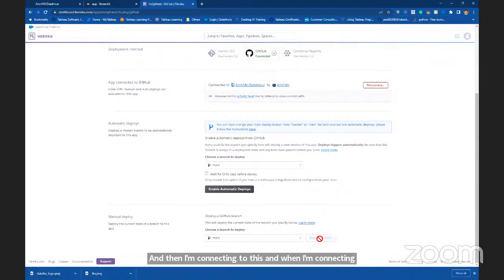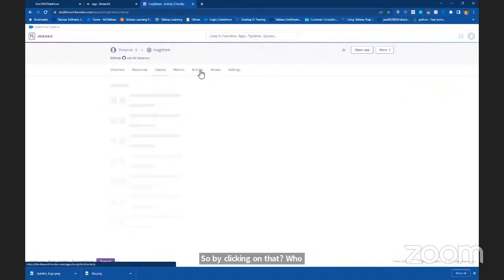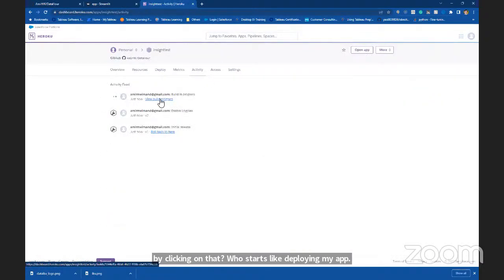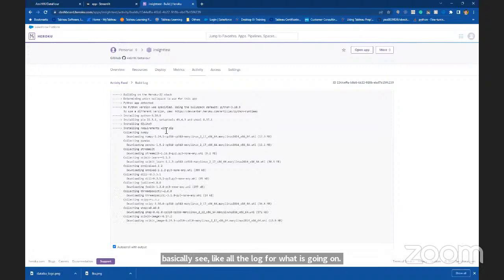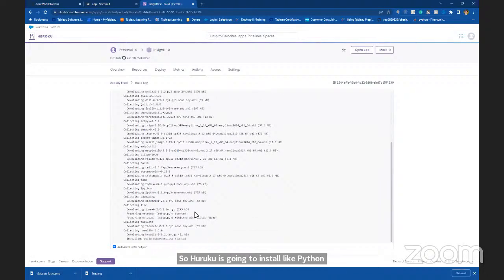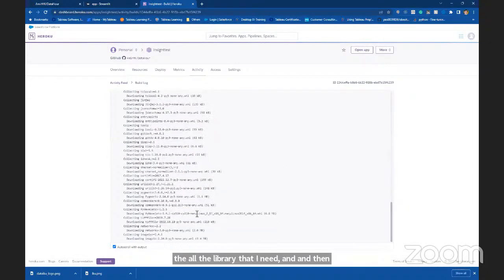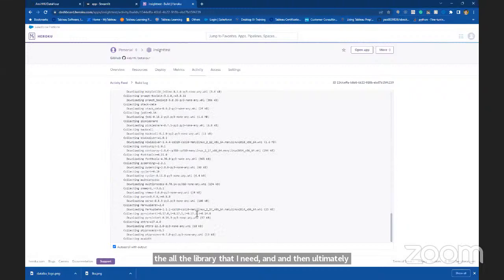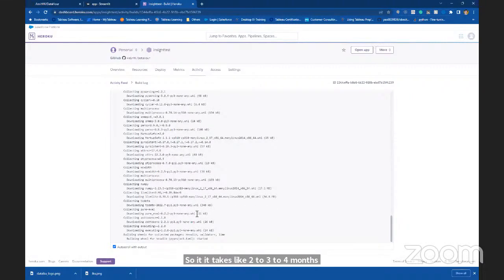By clicking on that, Heroku starts deploying my app. If I go to activity, you can see all the log files and what is going on. Heroku is going to install Python. It reads the requirements, so it is installing all the libraries that I need, and then ultimately deploys my app and makes it ready. It takes 3 to 4 minutes for the app to deploy and get up and running.